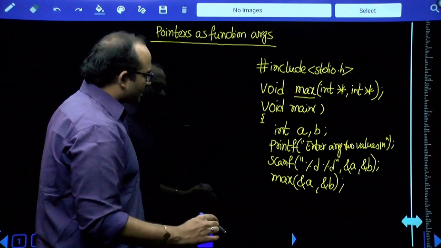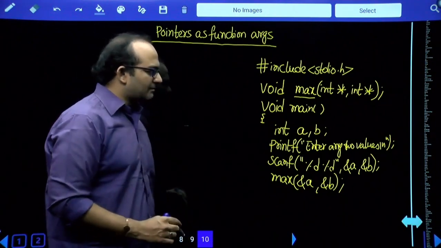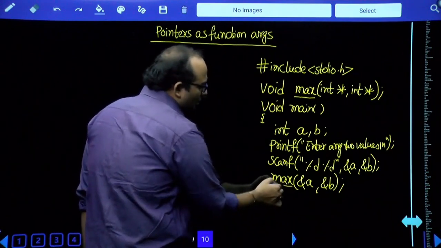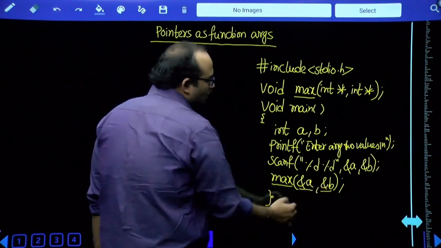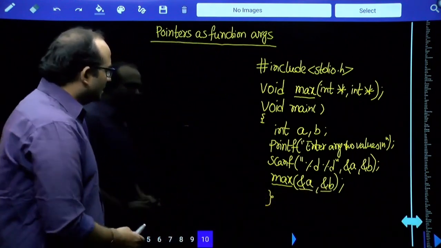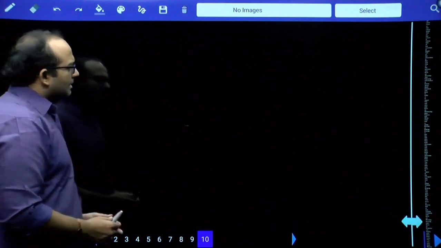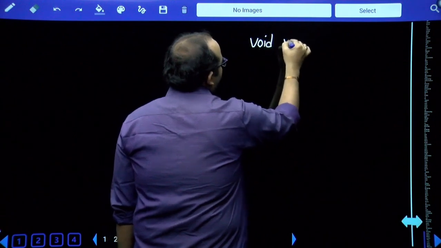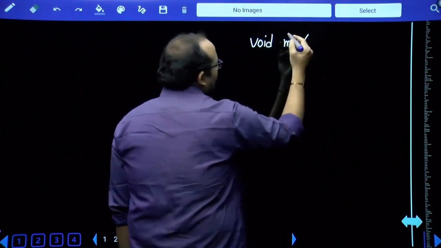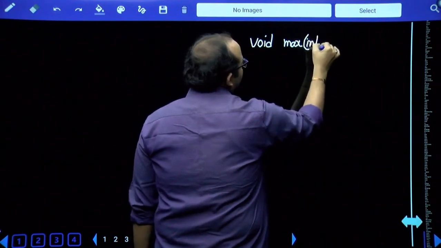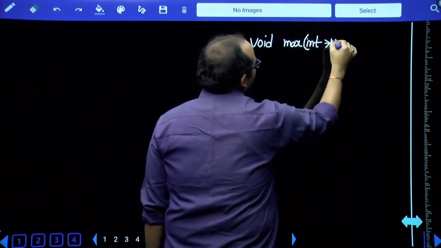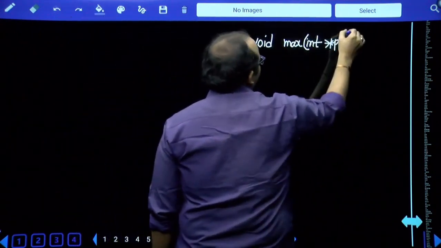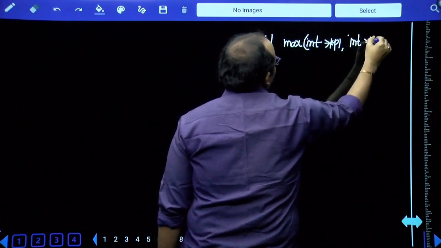That's it. We wanted to find out the maximum among two given numbers. For that purpose, we are calling a function called max by passing the address of a and address of b as parameters. Now let's implement the function called max. That is void max. Max is the name of the function, and now consider the two parameters as pointer variables, integer data type star p1 comma integer data type star p2.